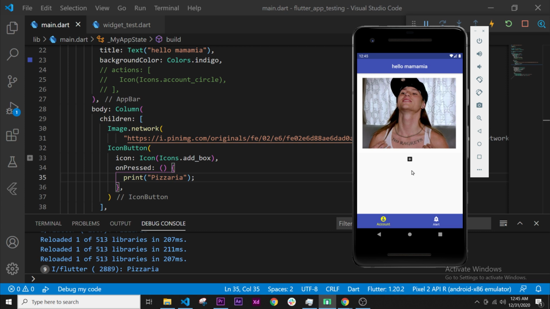First, we will just write a text value. The text value will display a number. Okay, we are inside the body, inside the column. So a column takes multiple widgets. The first widget is the image. The second is the icon button.